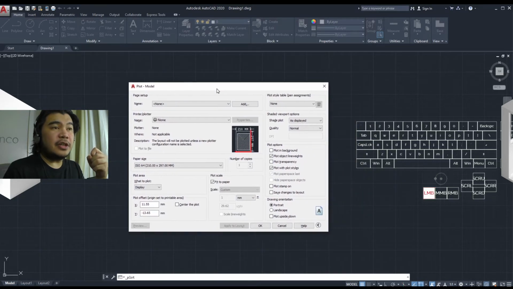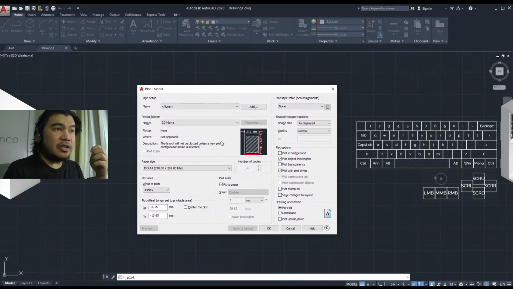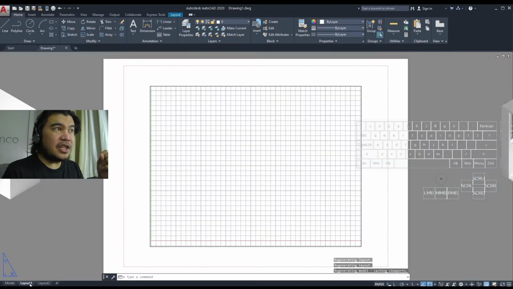Okay, so this is the entire plot dialog. Basically, we're trying to plot out within the model space because we're on there. But there is a specific space where you should be doing this. It's not wrong to plot out within the model space, but it's better overall to plot out using the layout space. So we're gonna go there first. We'll cancel this out and go to the first layout.